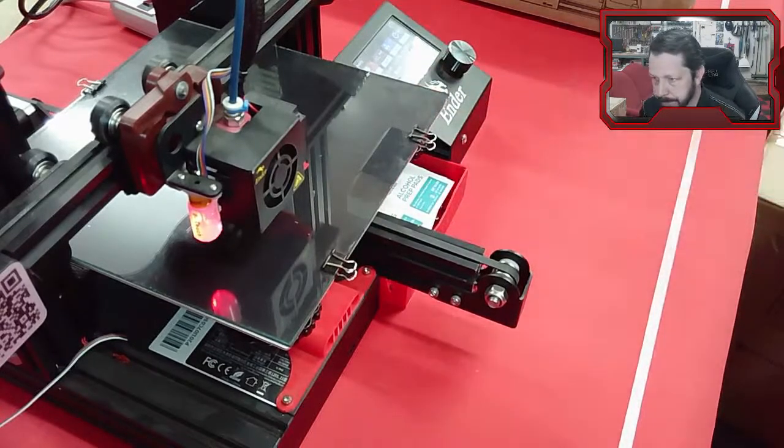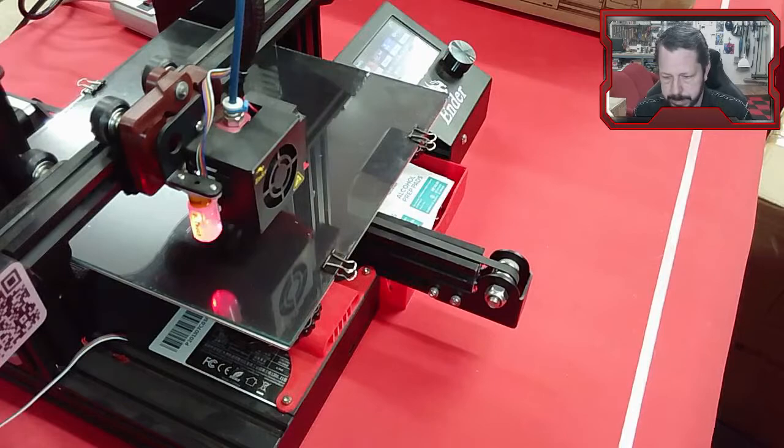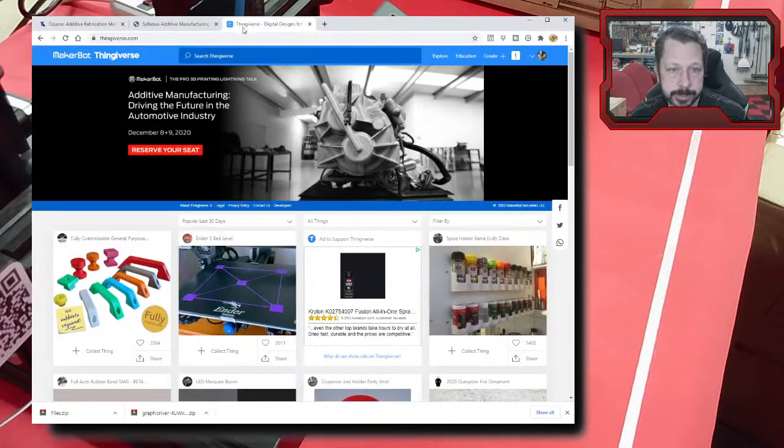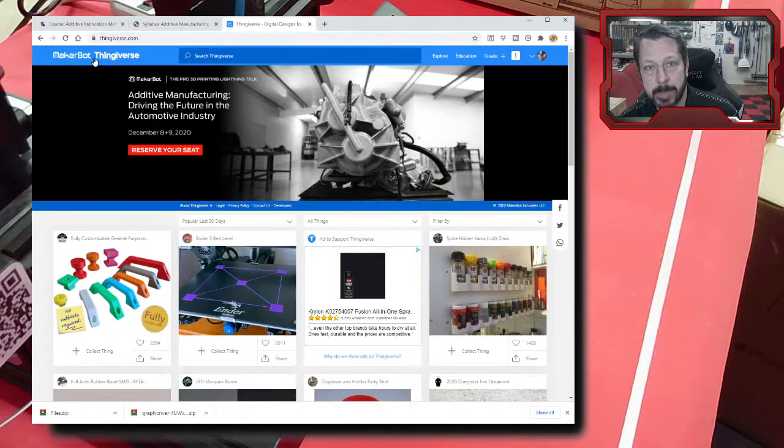I'm going to go to Thingiverse. So Thingiverse is not the fastest site, it's not the best site, but it is one of the largest sites for getting free models that you can print. They're ready to print, or at least they're ready to be sliced to print.